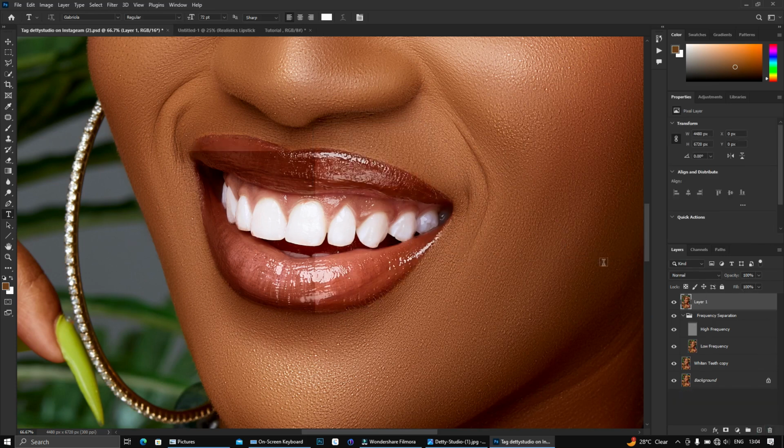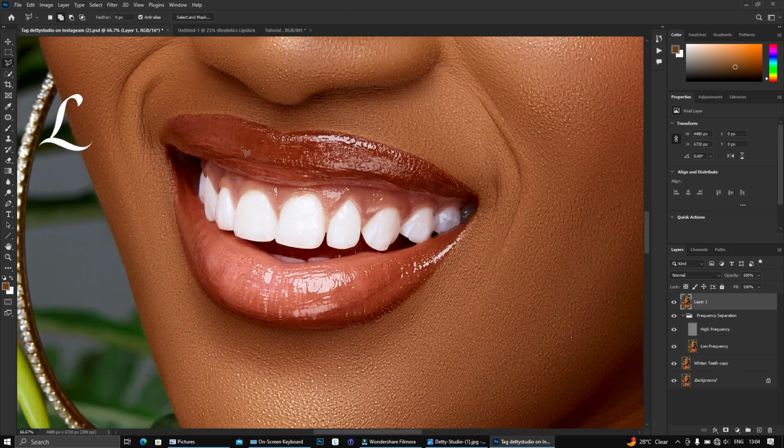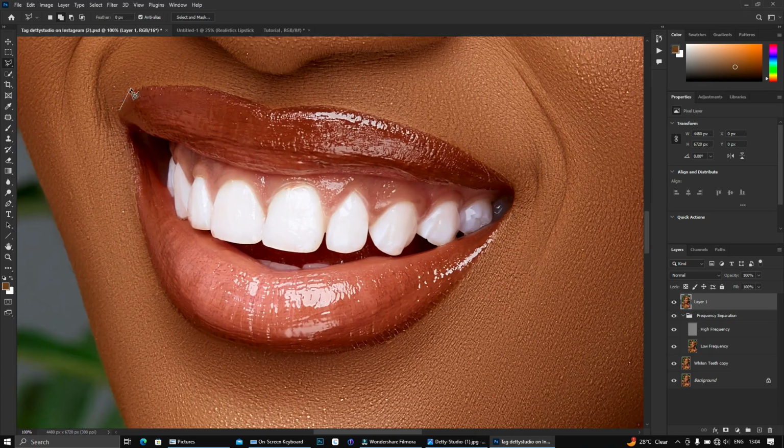Now first of all, I want to make a selection of just the lips. I want to use my lasso tool, which is L on the keyboard, then use it to select around the lips. After making the selection of the lips, all you have to do is feather it using a feather of 8 pixels, then click enter.